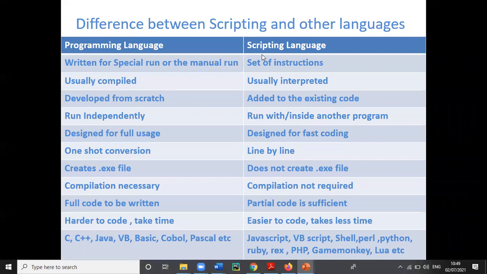So this is an expected question: difference between a programming language and a scripting language. A scripting language is just a set of instructions, not as detailed as programming languages. A programming language is usually compiled, a scripting language is interpreted. Programming languages are developed from scratch. You need not have any header file, stdio.h, main function, nothing like that. You need to have a main function in C and Java, but here you need not, and it does not run independently. A program is a separate entity, but here it will run as a part of another program.